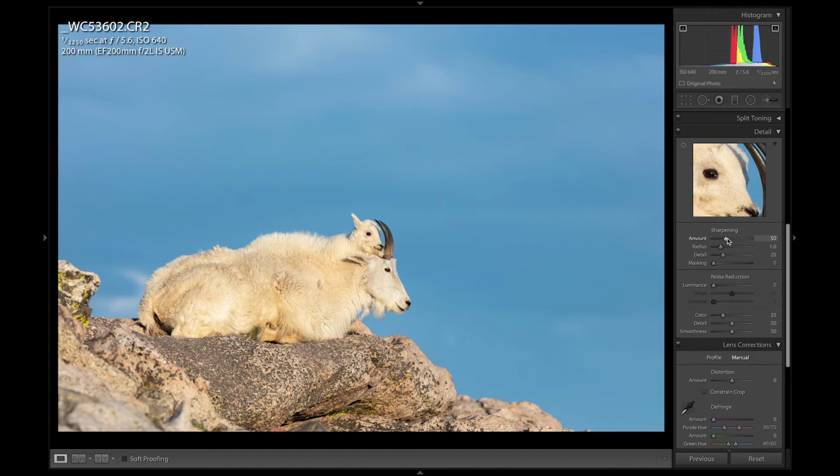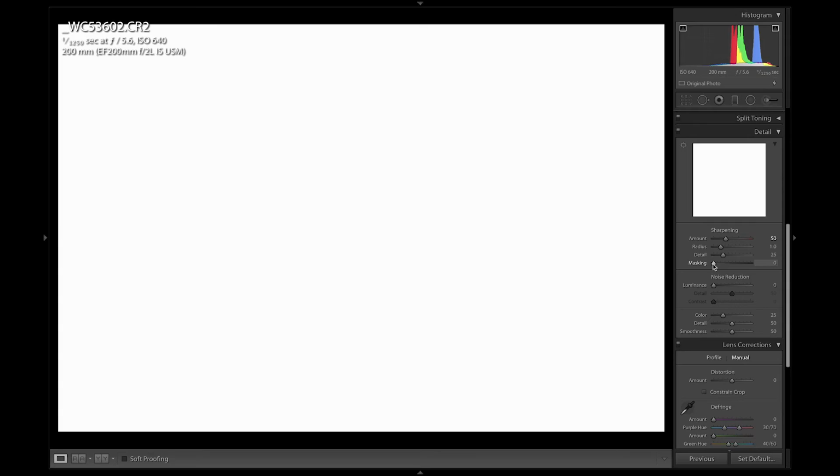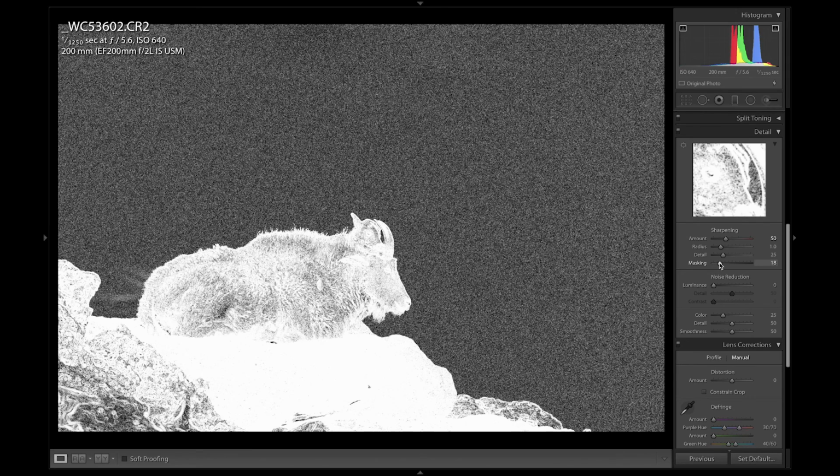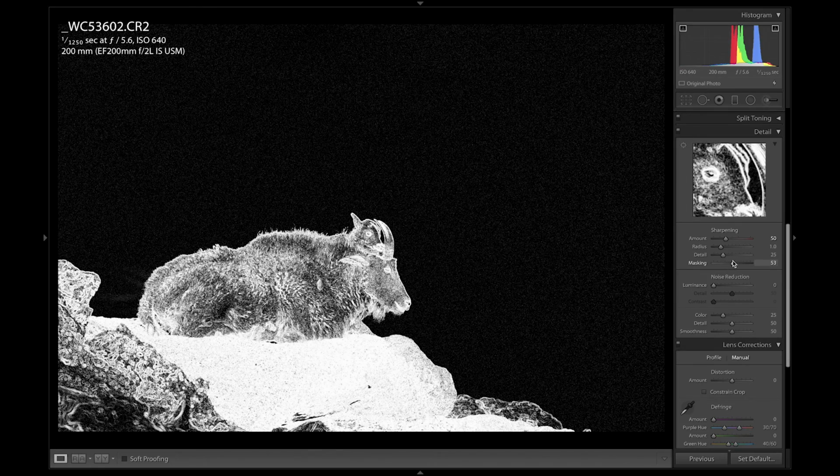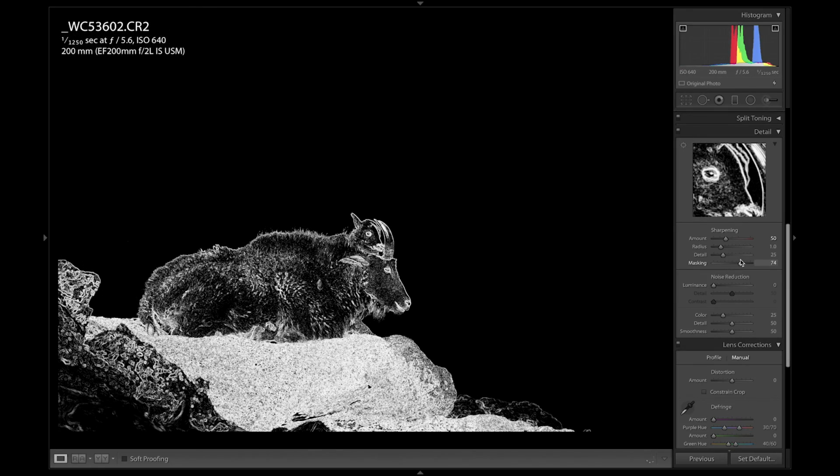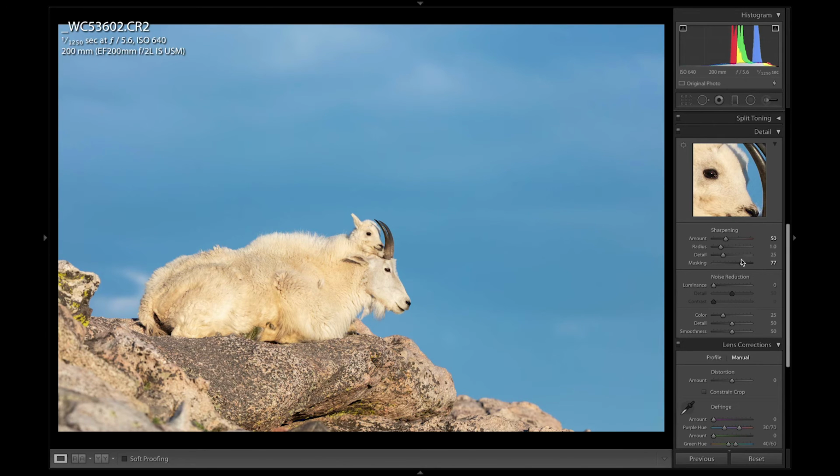Now the masking section is really where the magic happens. So what you want to do is hold down the Option or the Alt key and drag the masking slider to the right until you see areas you don't want to sharpen be pure black. So 77 looks about right to me. What we did is we sharpened the goats in the rocks without sharpening the background.